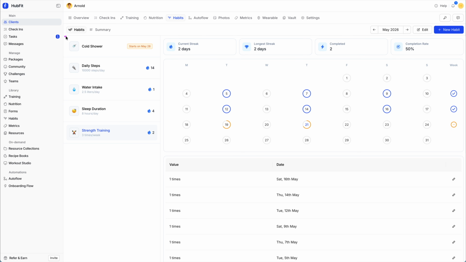If you stack a habit, it will appear like this. So you can see we have the start date set for the 28th of May.